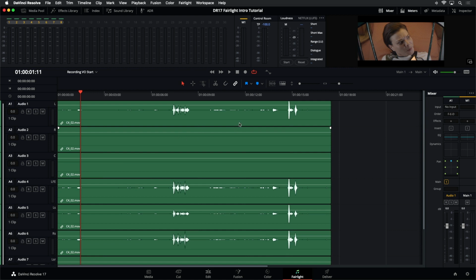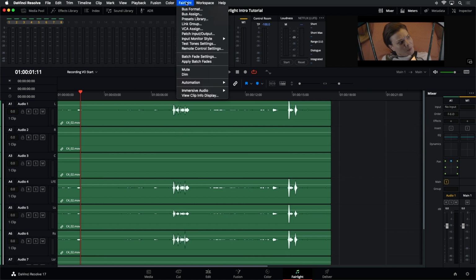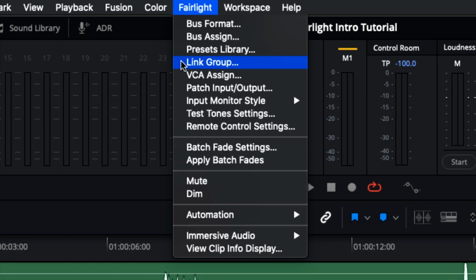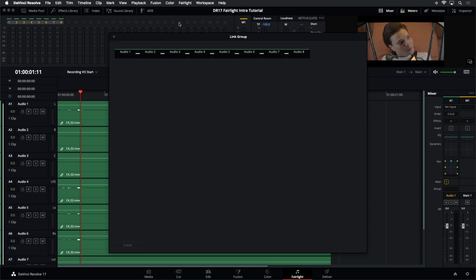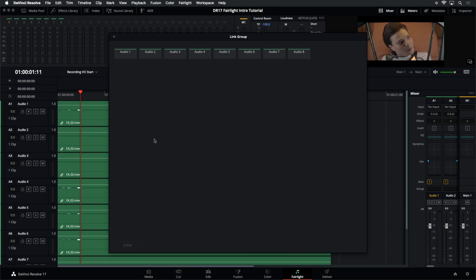I'm going to come up to the Fairlight menu and go down to where it says linked group. That is where I'm able to bring up the link group window. And this shows me all 8 channels are linked together. If I select them, each one is a separate track, and I could unlink it right now. And as you can see, it's now unlinked those. They're now individual mono tracks.